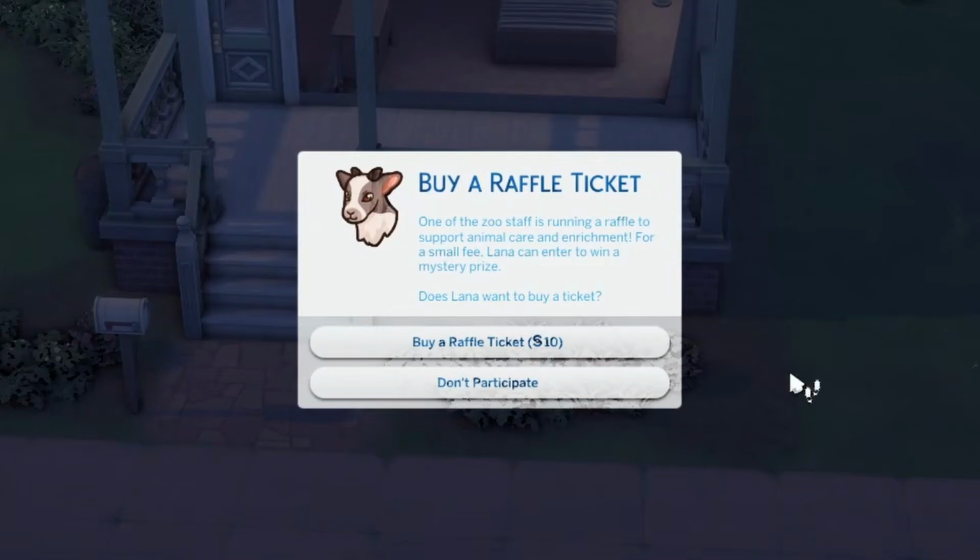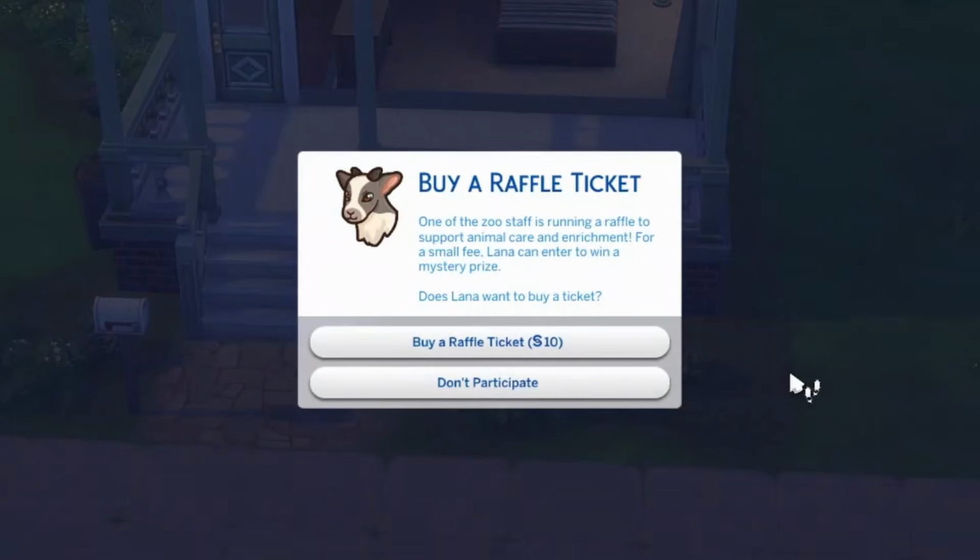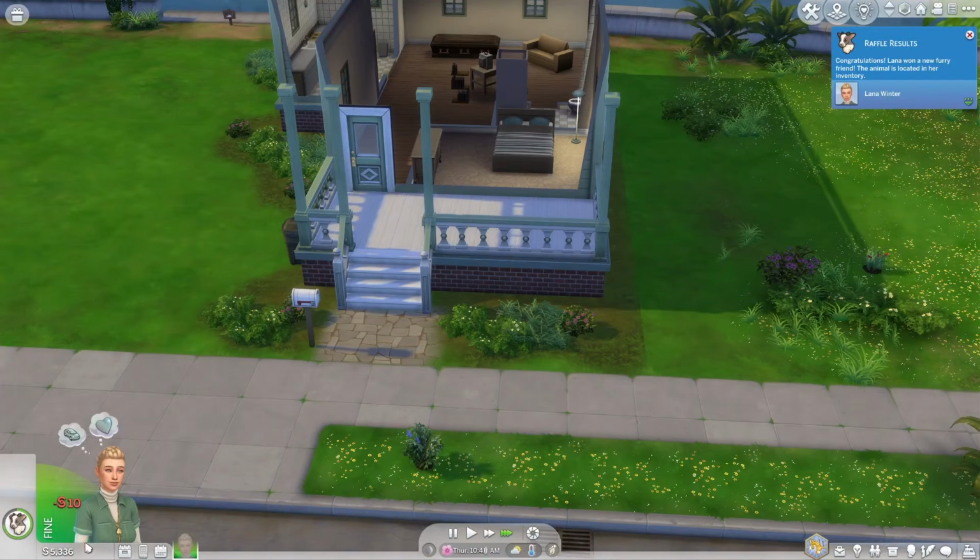Yes, here we go. So chance cards are possible, but yeah, we can buy a raffle ticket for the petting zoo. So one of the zoo staff is running a raffle to support animal care and enrichment. For a small fee, Lana can enter to win a mystery prize. Does Lana want to buy a ticket? So let's buy a ticket. It's gonna cost us 10 simoleons.